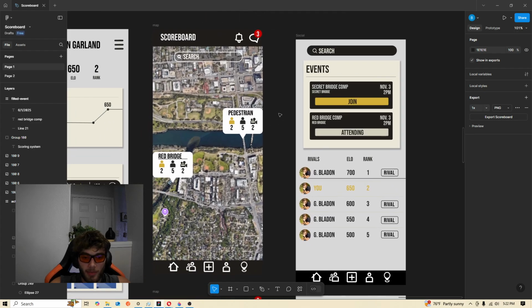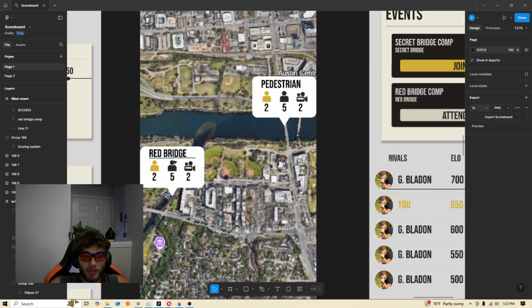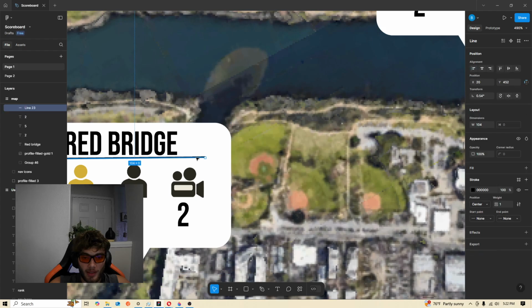So this is the updated map concept. There's going to be a search bar to search different areas. And how funny is that? I just forget little things like this.